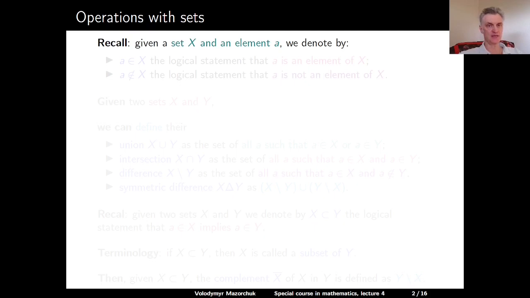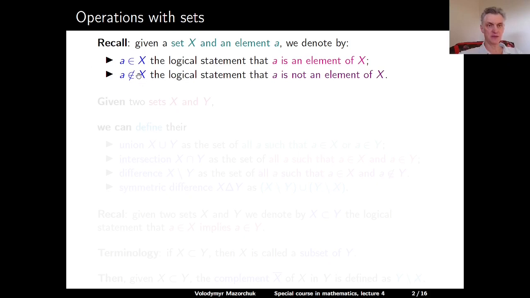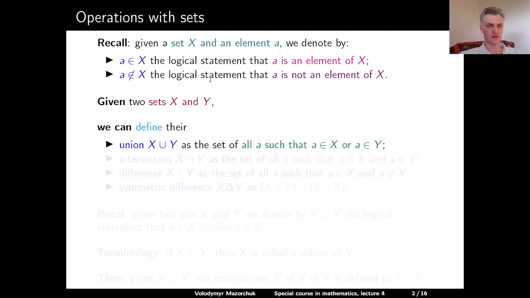Recall that given a set X and an element A, we denote in this way the logical statement that A is an element in X, and in this way we denote the logical statement that A is not an element in X. And given two sets X and Y, we can define the following operations. We can define the union of X and Y as the set of all elements A which belong either to the set X or to the set Y.